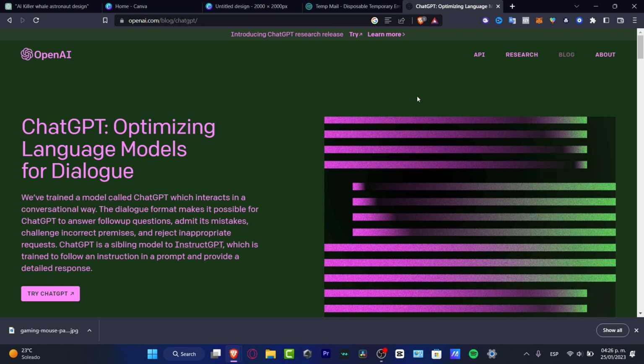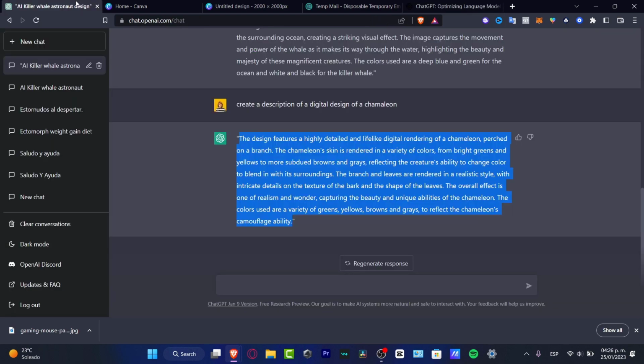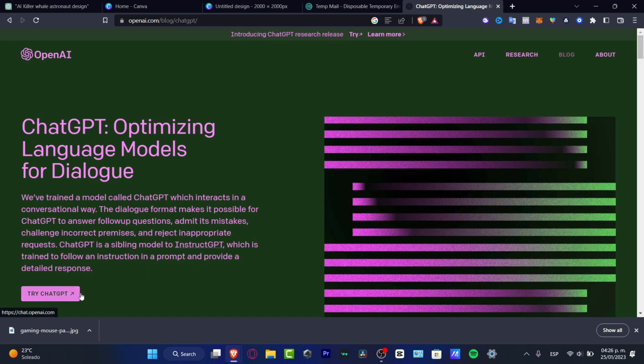So how can you create some content for your social media using ChatGPT? There are a lot of possibilities, but I'm going to show you two ways that you can take advantage of this great application from OpenAI. Once you go into Try ChatGPT, it's going to send you to the login section, and the instructions are quite easy, like creating an account on almost any platform.